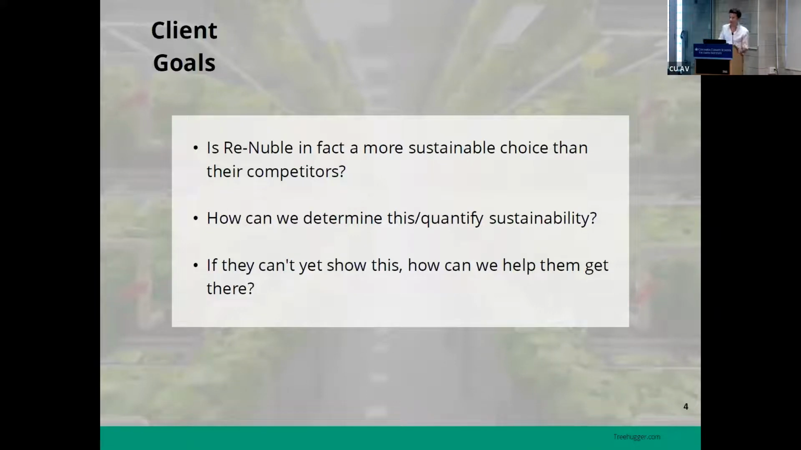What problem did they come to us with? Well, Renewable has always wanted to show themselves as the most sustainable choice, but they've always existed in this really crowded and competitive space. So they came to us with a lot of different questions. Should we build a GHG inventory? Should we pursue a B Corp certification? Should we look into using our production management software to track our emissions?